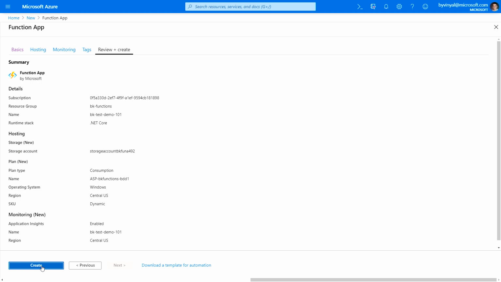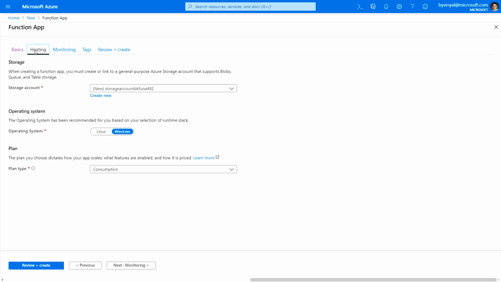If you want to change that, go into advanced mode, and you can click into the hosting tab. At this point, you can specify more advanced settings for your function. For example, if you have a specific storage account you want to use, you can select it. If you have a preference over operating system, Linux versus Windows, you can choose that. Usually, depending on the runtime stack that you select, we'll make a recommendation as a default. But if it's supported, you can always switch it around to whatever suits your needs.